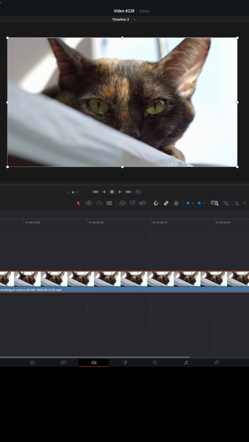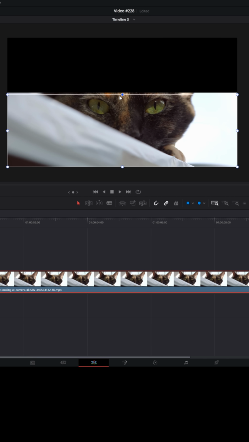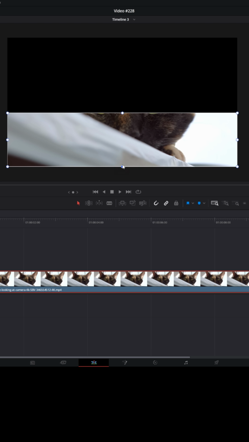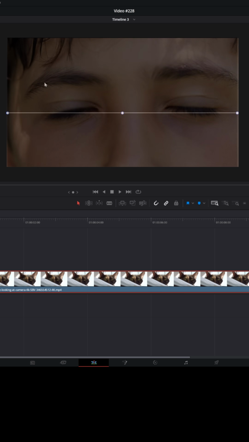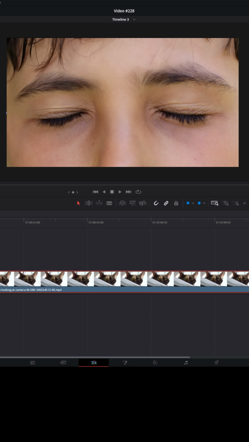Now with my playhead at the beginning, I am going to pull the top down. That's going to mimic my top eyelid, and I'm going to pull the bottom up. And that's going to mimic the bottom eyelid. If you notice, I pulled the top down a little bit more because in most cases, people's top eyelid is a little bit bigger than their bottom eyelid.